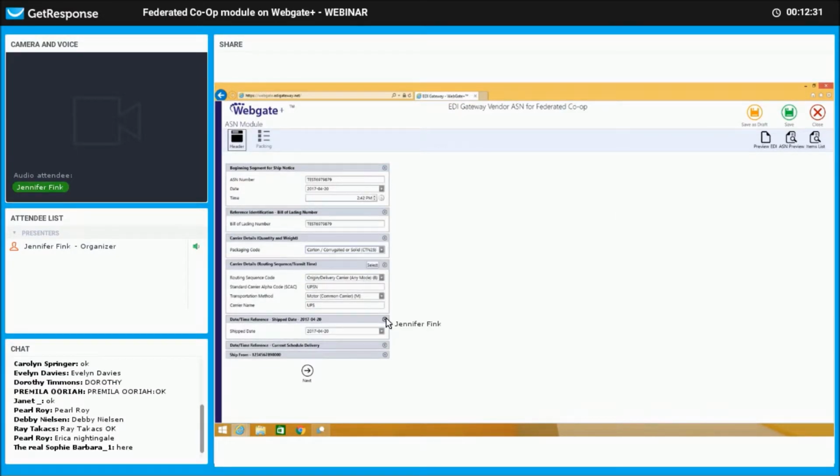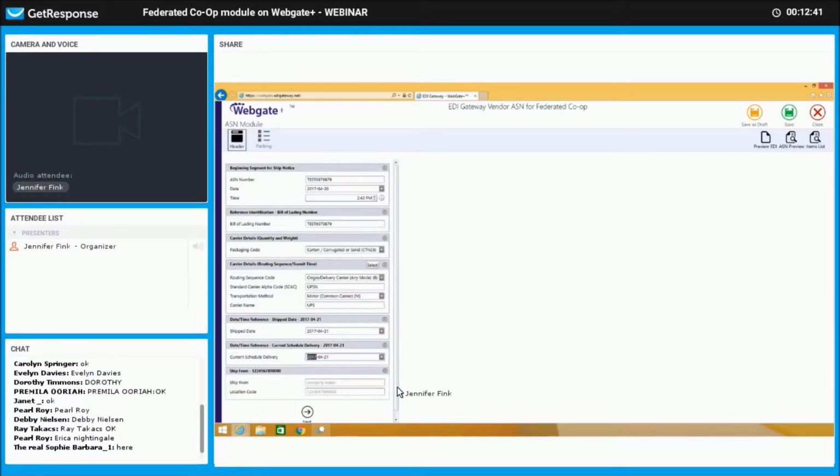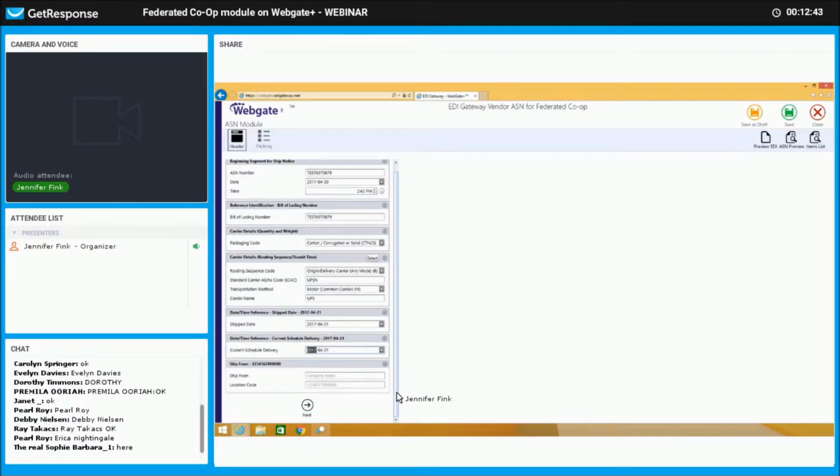The next bit of information is the ship date, so you would change that accordingly, as well as the current scheduled delivery date. You would enter that as well. And the ship from actually is pulled from the profile within Webgate Plus, which is something else that we can also do for you prior to you guys going in and creating your ASNs and invoices. So it's something that is hard-coded in the system, and then you would simply click on Next.